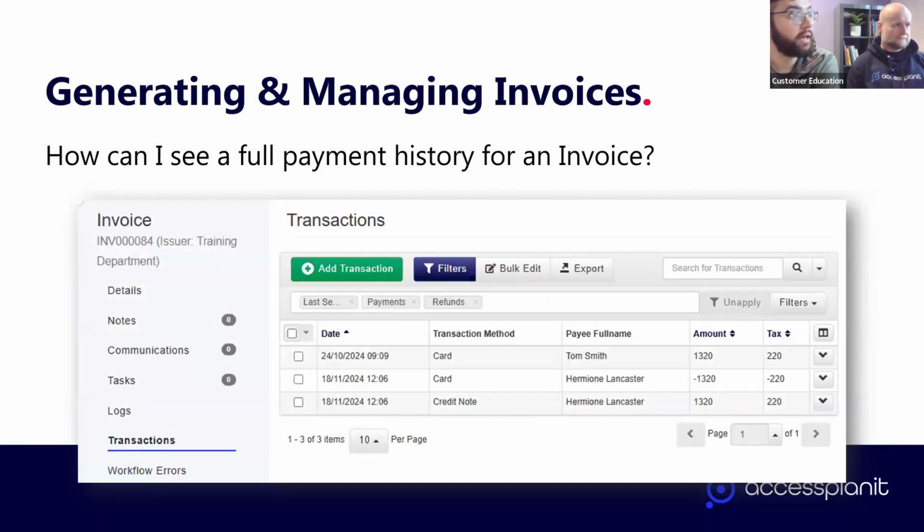So how can I see a full payment history for an invoice? This is quite an easy one. If you go to the invoices data grid, you right click to view an invoice, you can scroll down to the transactions tab. Clicking that will bring up a list of transactions. You can see all the payments that have been made on that invoice.